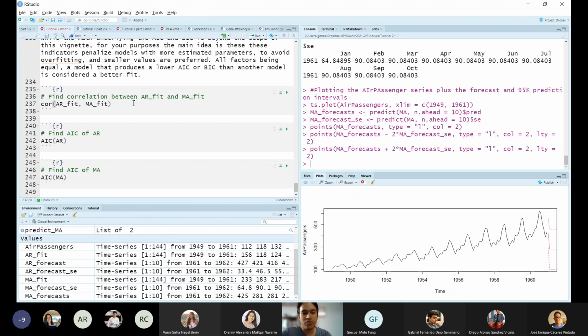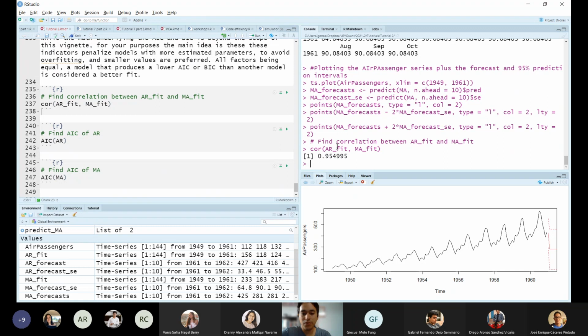Let's see the correlation between our first model, the AR1, and the MA1 model. They have a very high correlation, right? So 96%. This is still not sufficient for them to produce very similar results, right? But in terms of explanation, they are basically explaining almost the same.